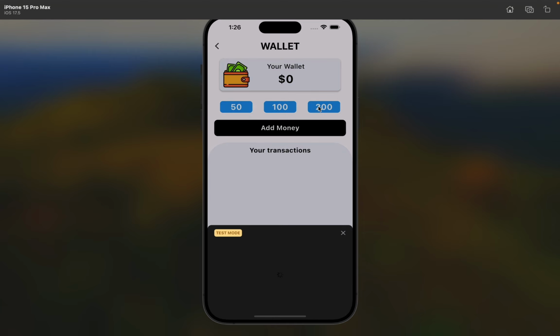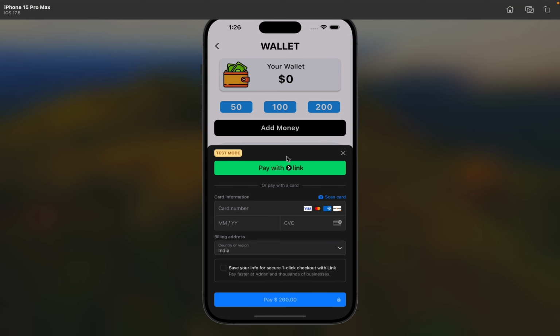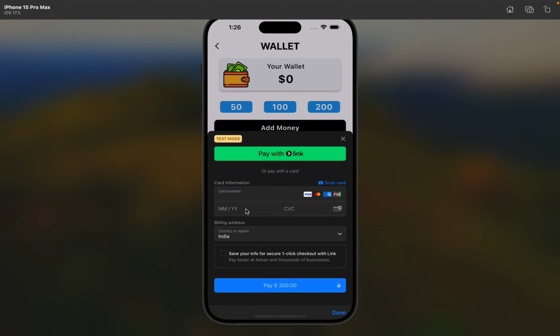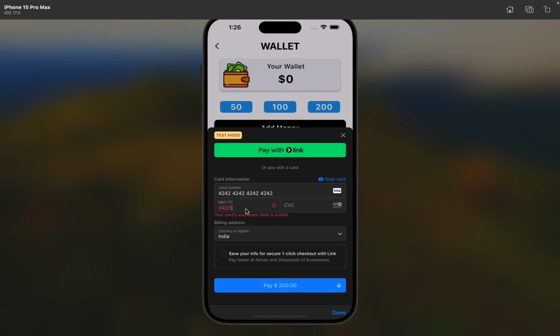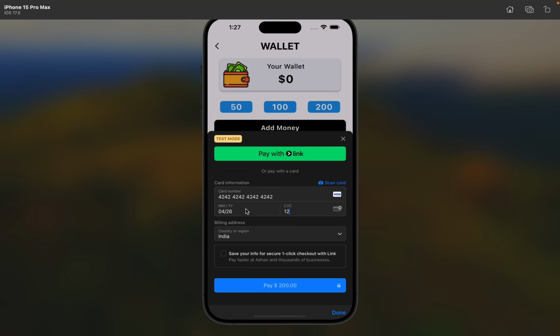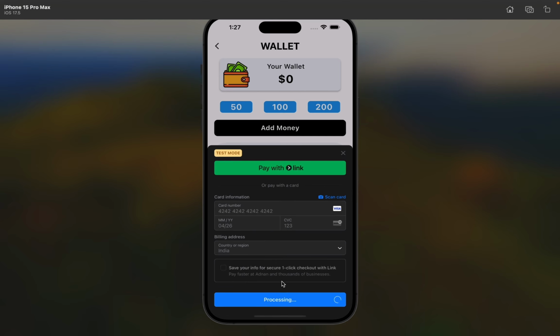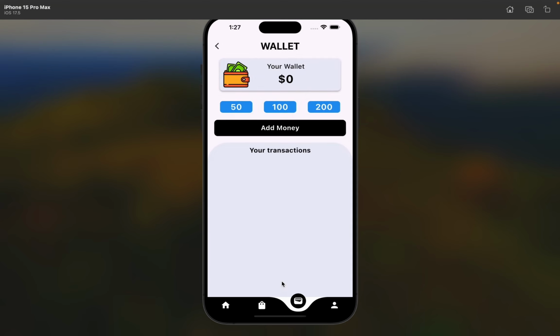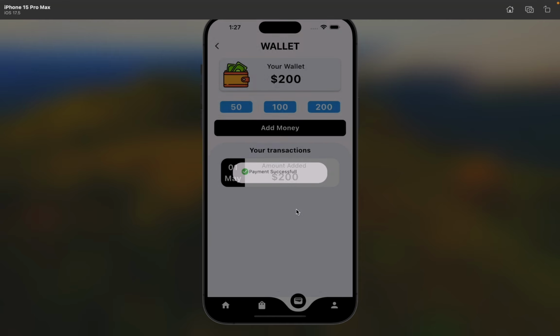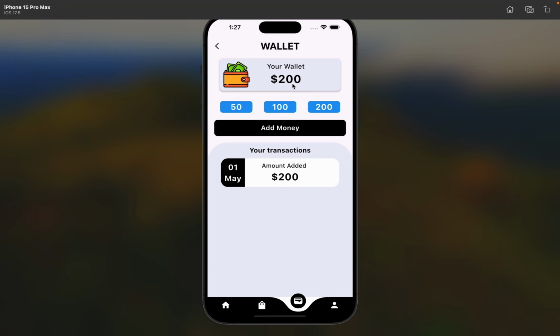So we'll click the $200, and you can see that this is the payment gateway. If you are wondering what payment gateway we are going to use over here, we are going to use the Stripe payment gateway, right? So I just need to enter the card number. I'll enter the test card number, then a year and a random CVC code, and we'll click pay. Yeah. So here you can see that the payment has been successful and $200 has been successfully added to the user wallet, and it also shows that in 1 month I have added $200.